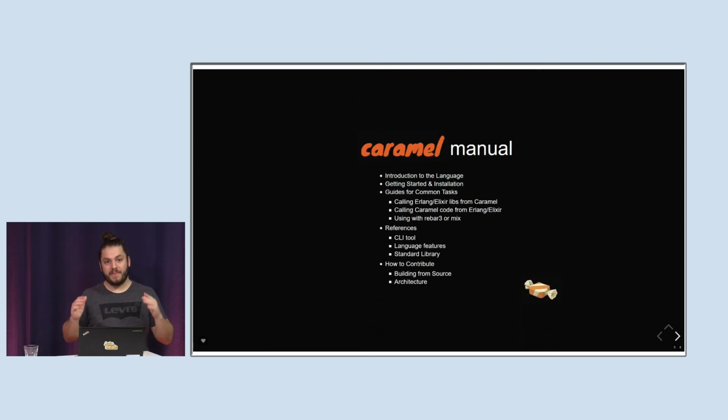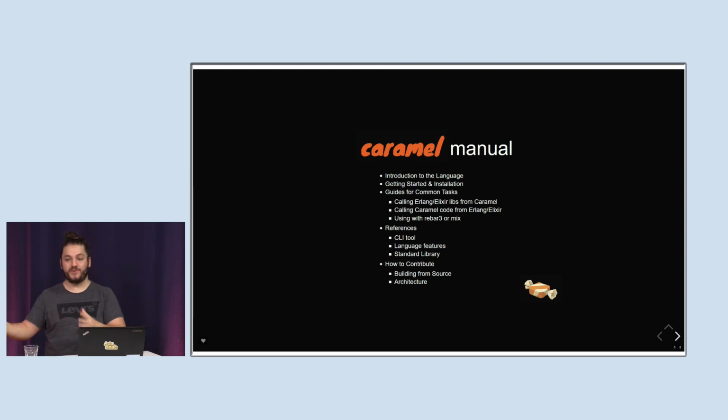Lastly, we have the Caramel manual. And the manual is another massive piece of the ecosystem to figure out, which is how do we get people introduced to the language? How do you get started? What's the installation process? How do we write something that will let you get on board and do the tasks that you need to do fast and quick and easy, right?